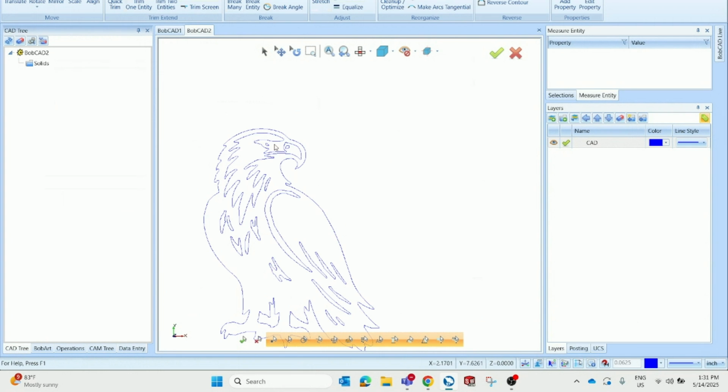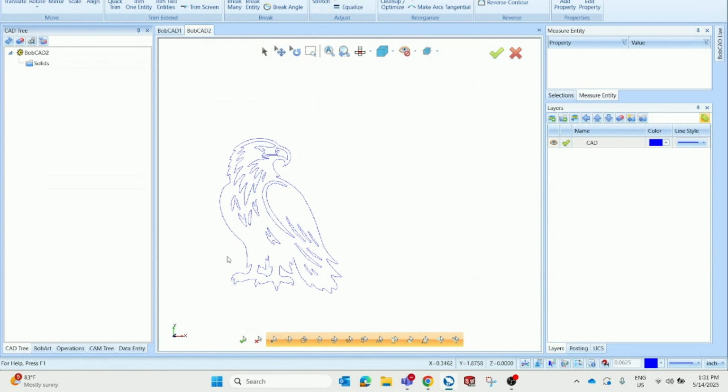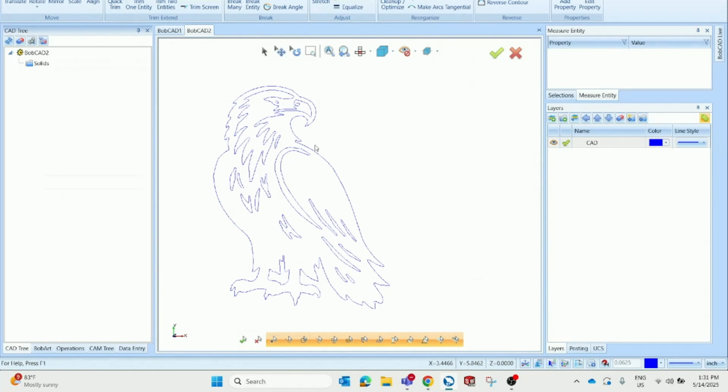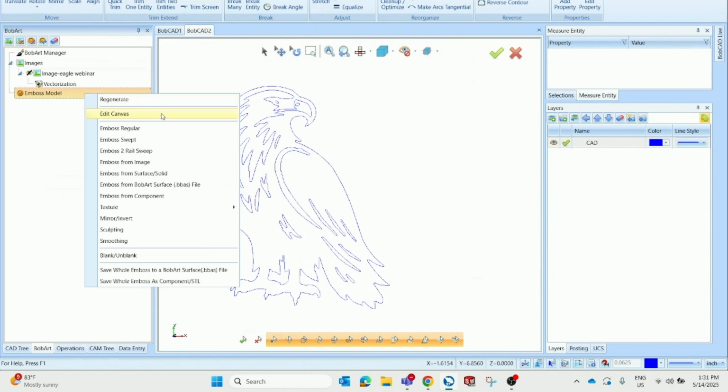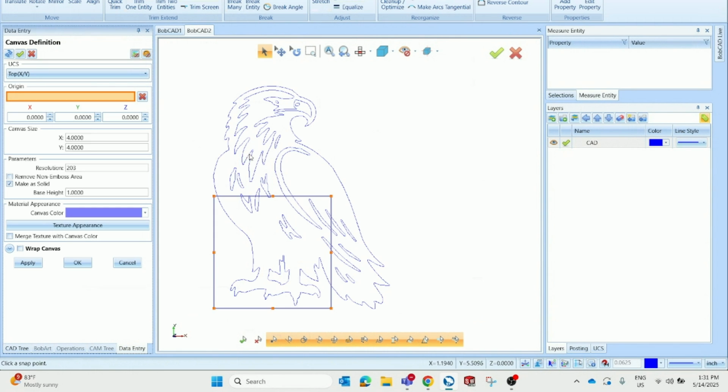Cool. Then we can go through the emboss function for a drawing like this. I go back to BobART, go to emboss model, right-click and go to edit canvas, the second option down. First it asks me for a canvas, which is like the stock I'm starting with. So I'm going to type in 6 inches by 8 inches for X and Y, and I'm going to leave the base height at 1 inch for the thickness of the stock. And I'll click OK.